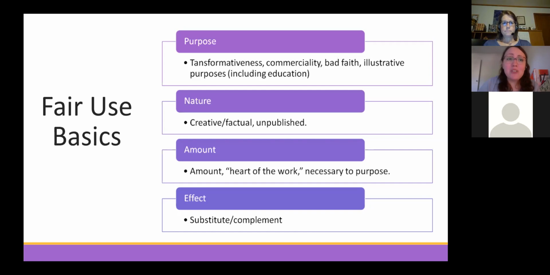None has a higher or consistently higher burden than any of the others. So it's the purpose and character of your use, the nature of the copyright work itself, the amount and substantiality of the portion used in relation to the copyrighted work as a whole, and then the effect of the use upon potential market or the value of the copyrighted work.